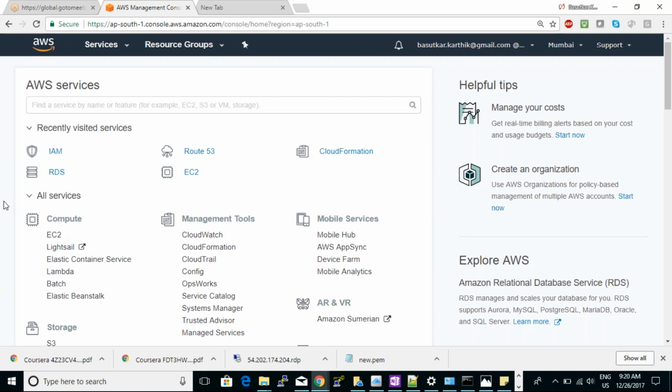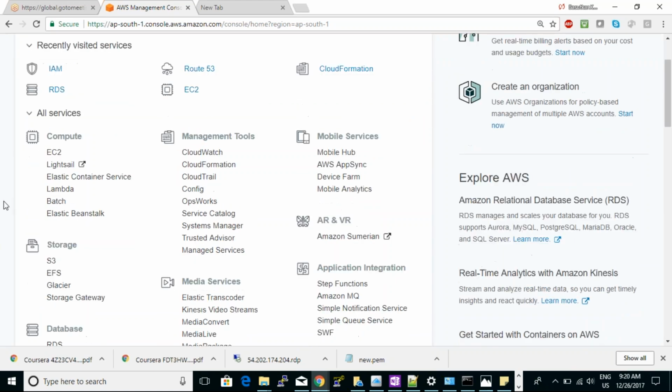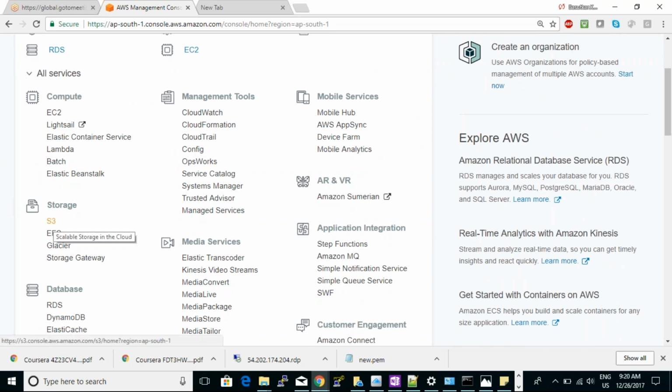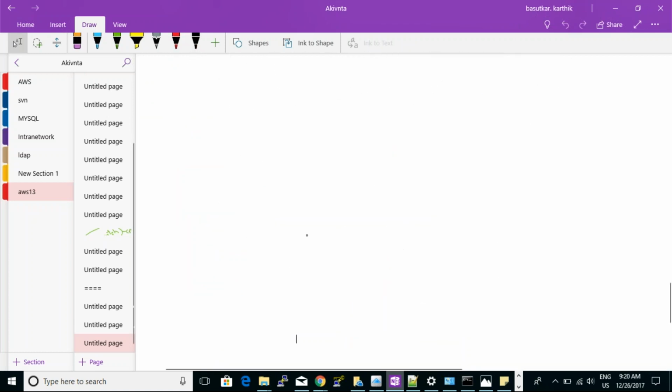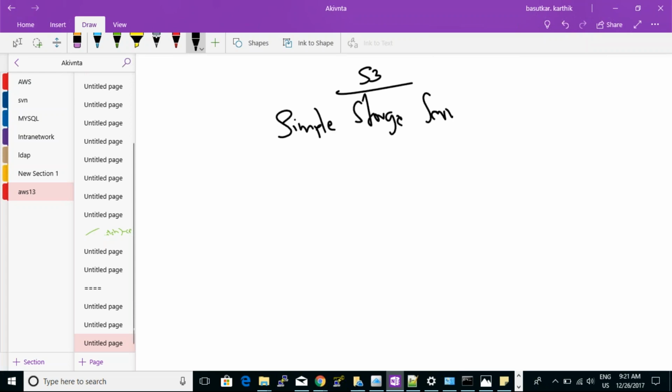Now talking about other services, we'll talk about S3. S3 stands for Simple Storage Service.